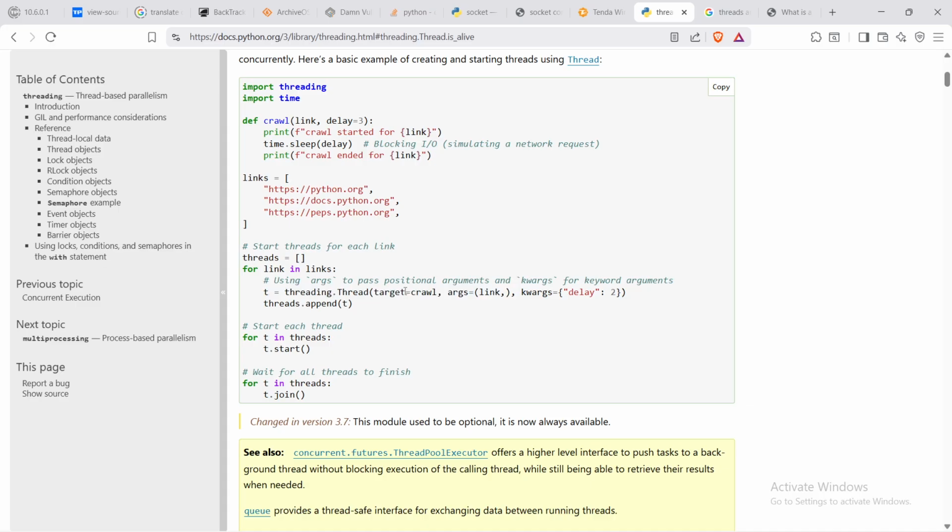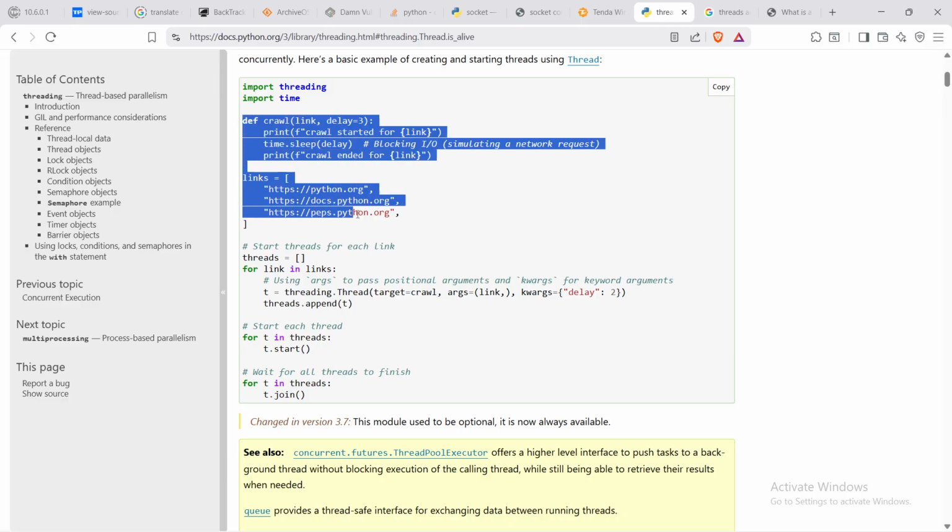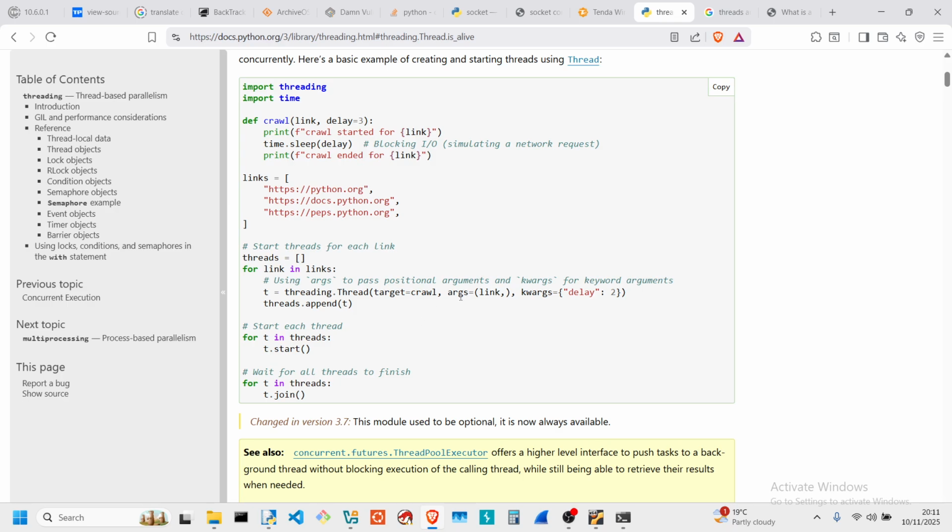So this target part is basically the target function that you want this thread to run on. As you can see here, the target they provided us is crawl. So this is basically a web crawler. Its target is crawl, and then the arguments provided is link and a comma, which is just this. So we're going to use the same logic in our code.